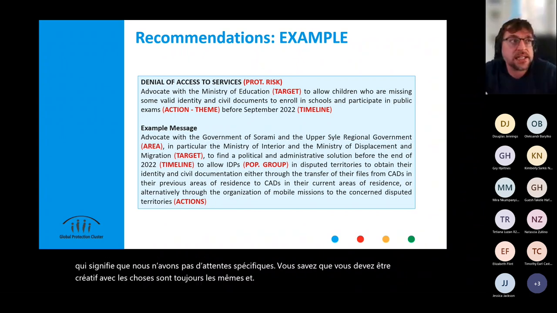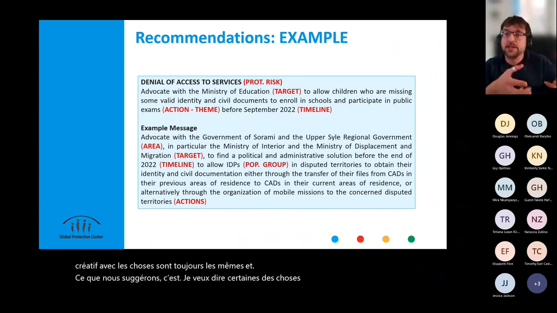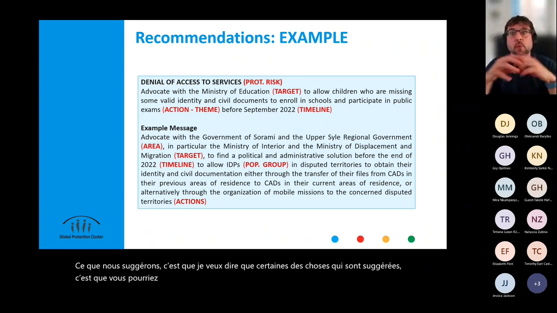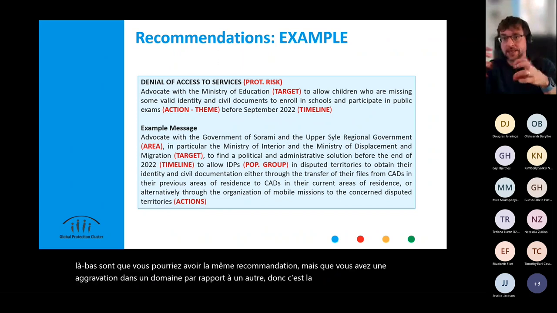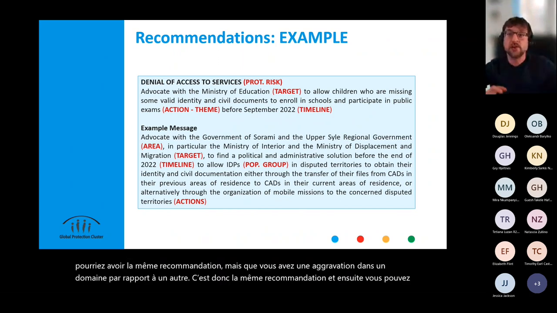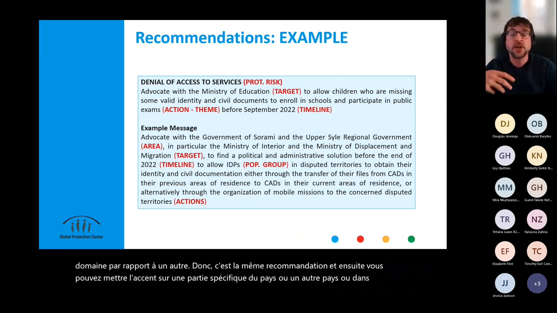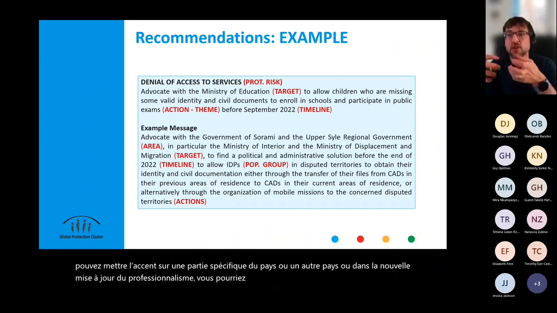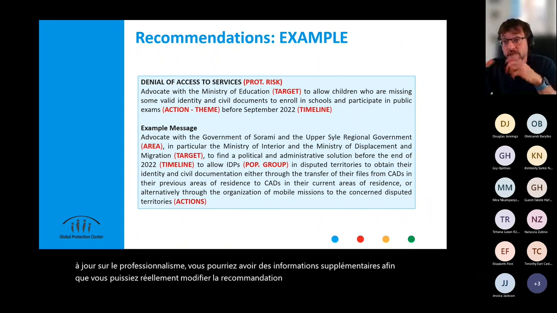What we suggest is, some of the things that are suggested there is you might have the same recommendation, but you have a worsening in one area compared to another area. So it's the same recommendation, and then you can put the accent on a specific area of the country, on some other country, or in the protection analysis update, you might have additional information, so you can actually tweak the recommendation and actually reinforce. So sometimes some recommendation is going to be longer.